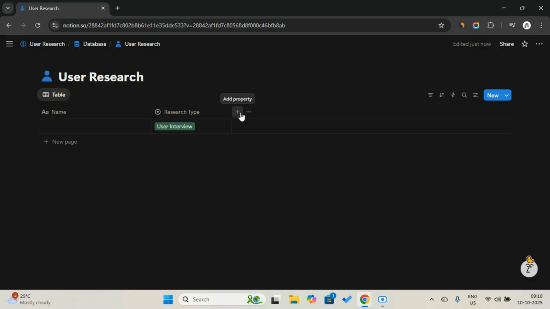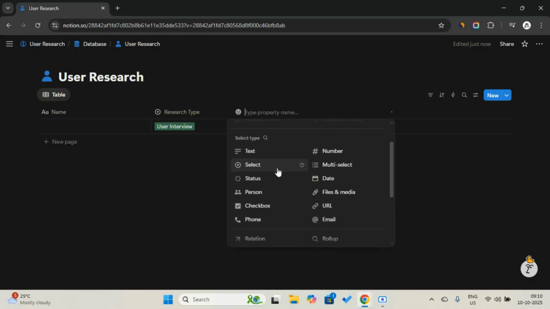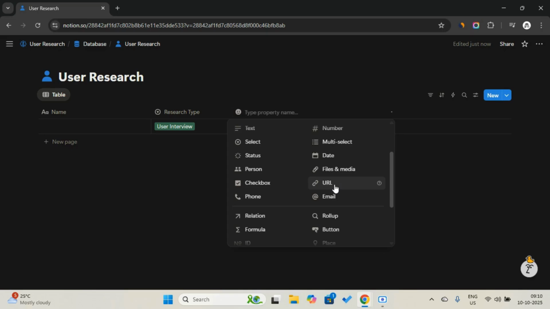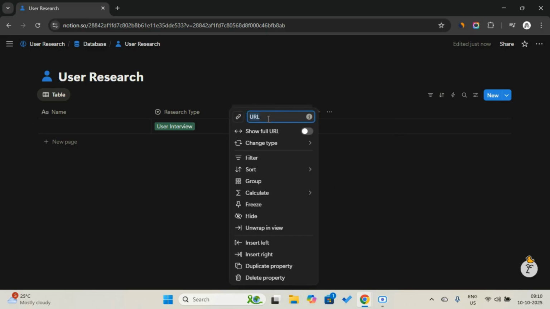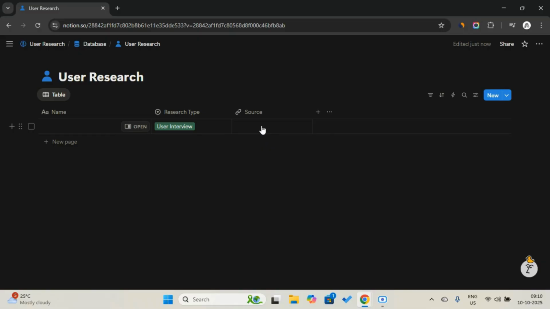And now let's add the second property, this source property. You can either add the text property or link property. I am adding the link property to copy and paste the link from Zoom or anywhere I'm getting it. Okay. Now let's add another property.